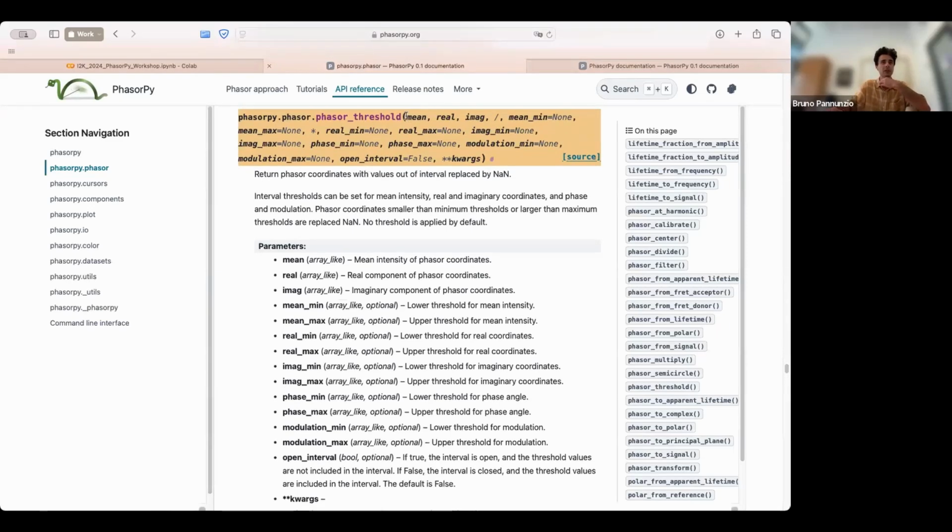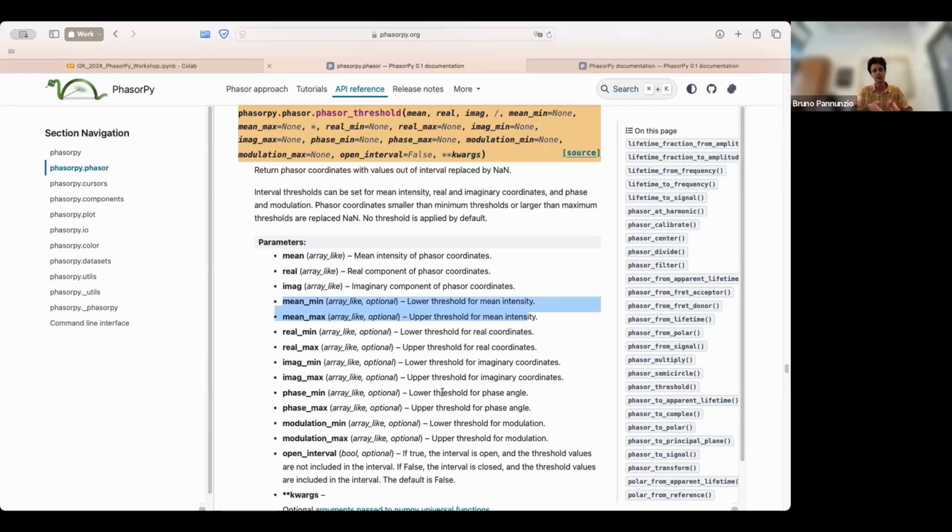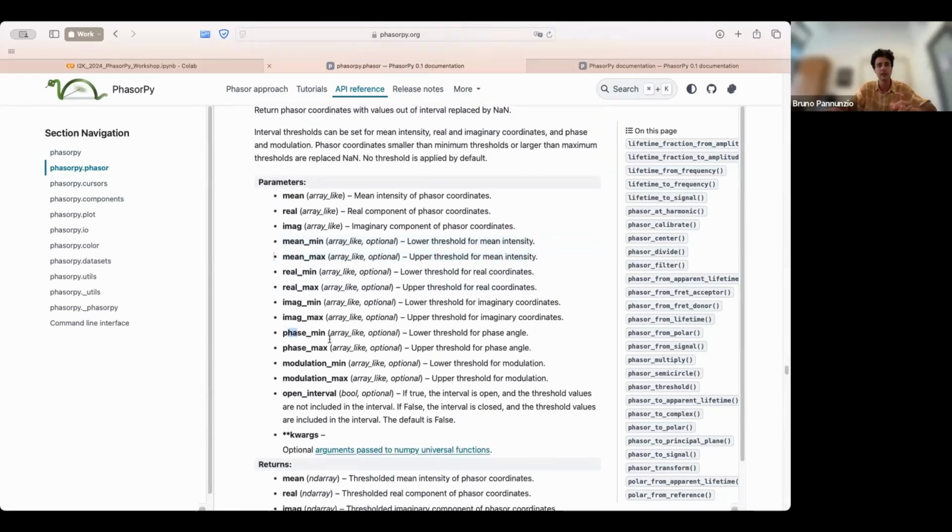So this function also accepts the mean, the real and imaginary components of the phasor. And here we can specify a wide variety of thresholds. So we can specify a lower and upper threshold for the mean intensity image, which is these two parameters. But also we can specify thresholds for the real and imaginary components, as well as a threshold for the lower and upper phase angle and modulation.